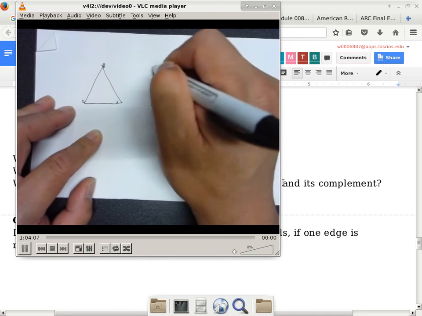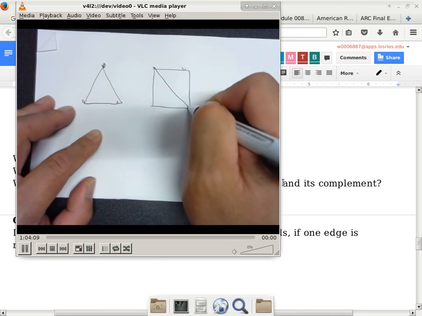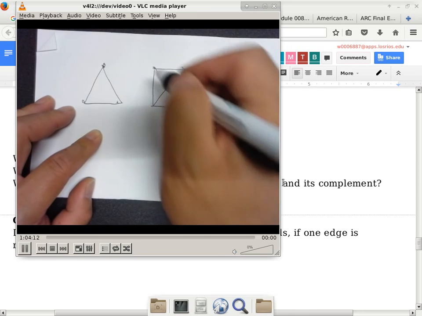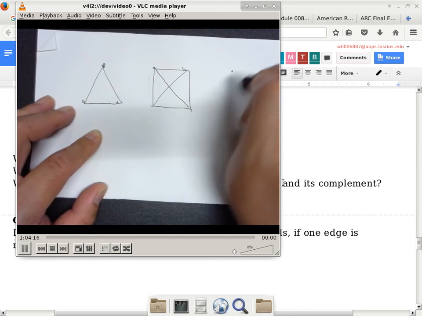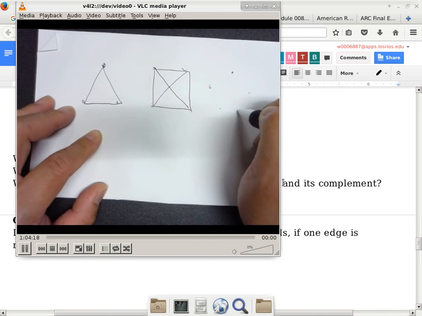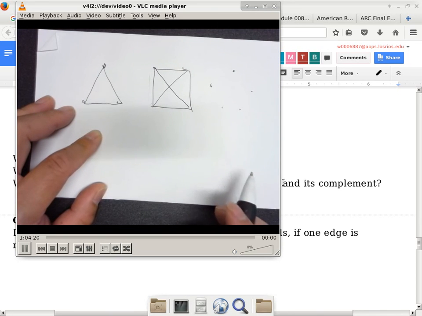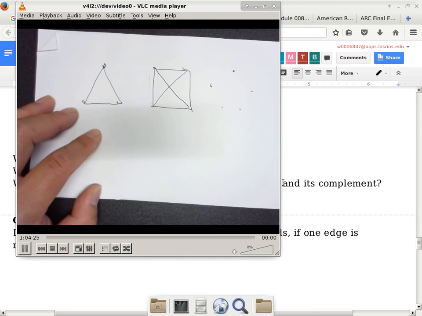If we have 4, then we're looking at 1, 2, 3, 4, 5, 6, and you're looking at 5, and we want everything to be connected to each other except for itself. So what is the formula? Do we have a formula to come up with this number?